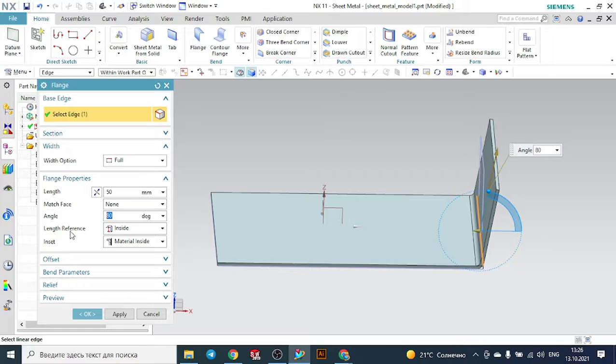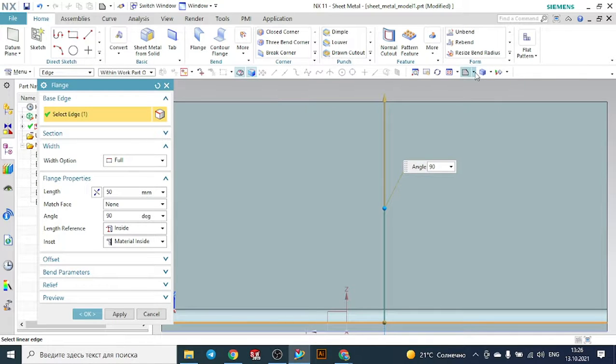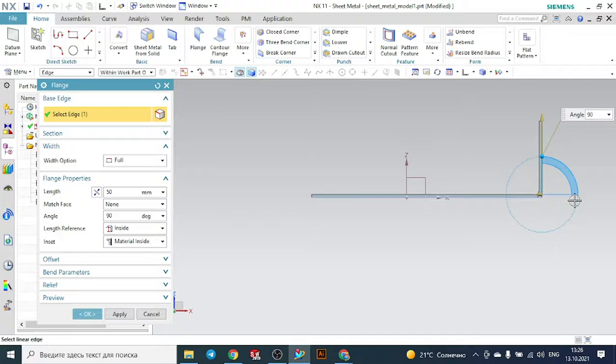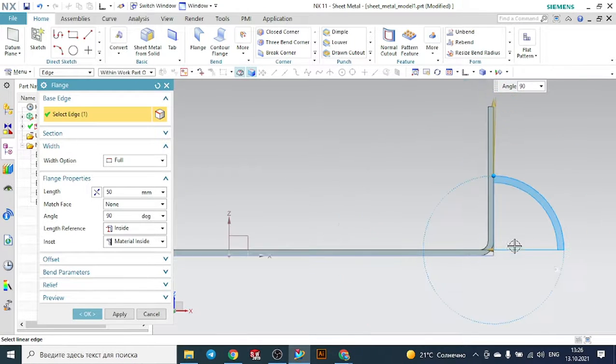Also, you have here, let's make it 90, and see from this side, sorry, this one. So you see it is at 90 degrees here, and here we have the reference line, which is this one. This is the reference line, and here we have several options to create our flange.